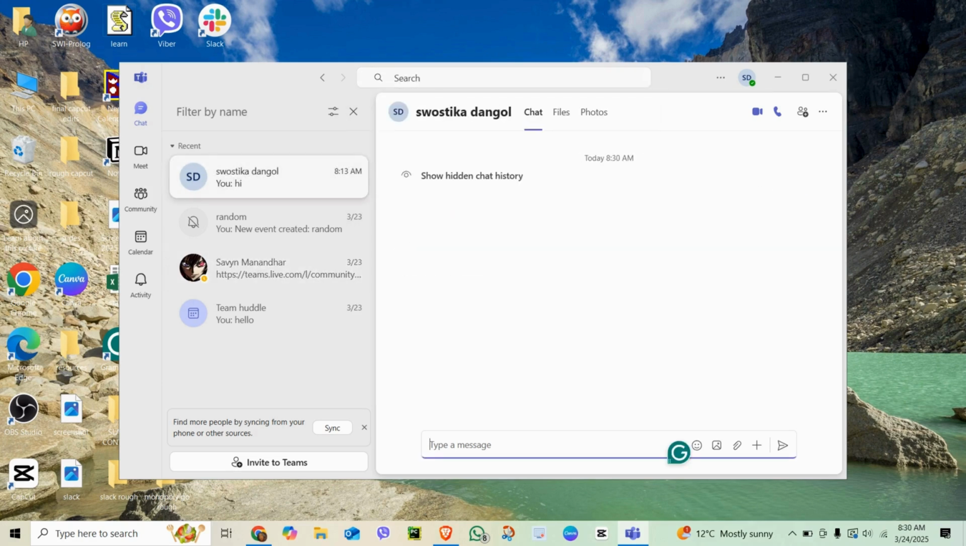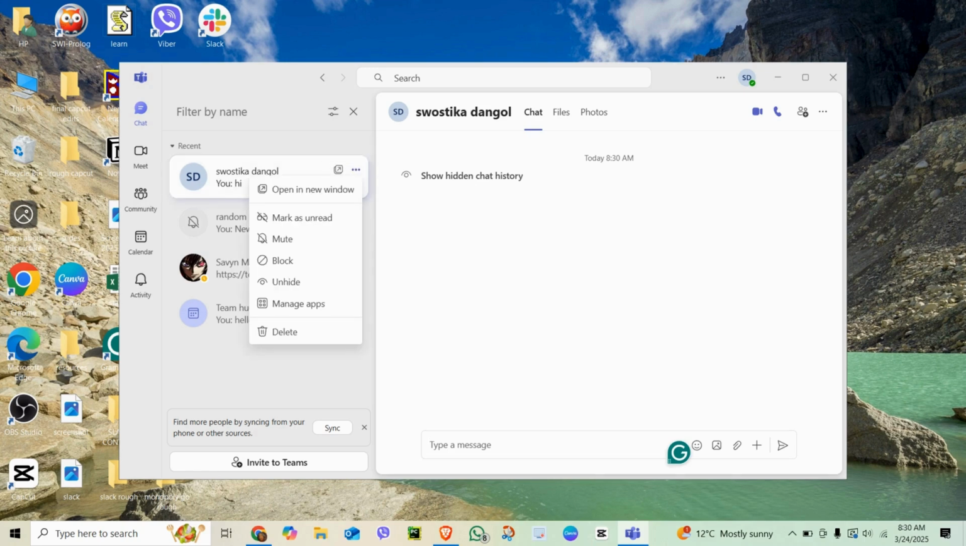Don't want to hide the chat? Tired of constant notifications? You can also click mute to silence alerts without losing the conversation. And there you go. You have just hidden and muted chats like a pro.